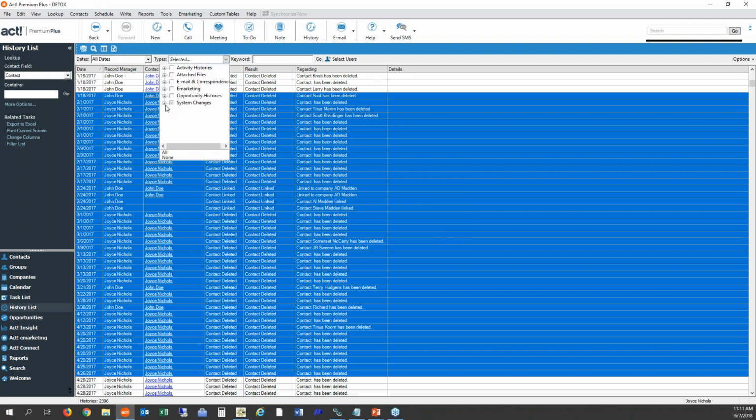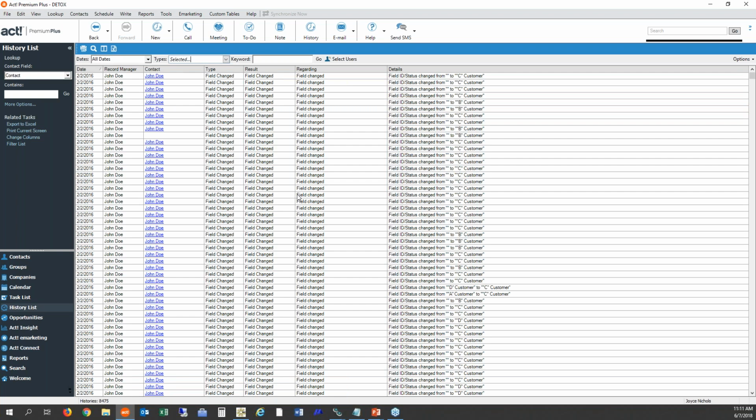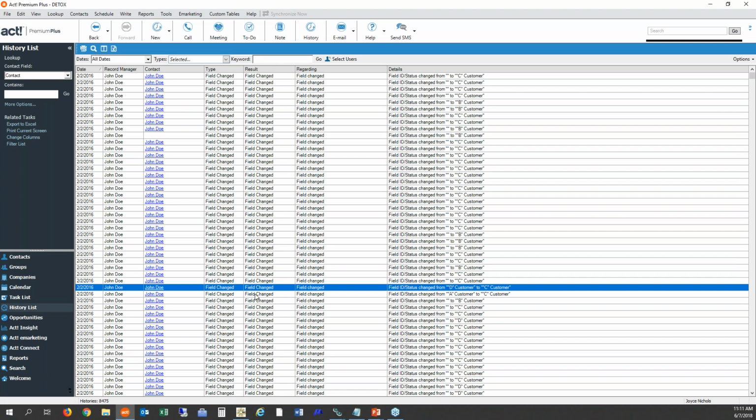Another area that I look at, besides the contact changes, is what's called system changes. And this is specifically the field changed area. I'm going to go ahead and select all of them. I'll deselect this. So you can set fields in ACT that will generate history upon change of the field. And that's what we're going to see when we look at these system changes. The ID status, by default, is a field that generates history. Again, that can always be turned off.